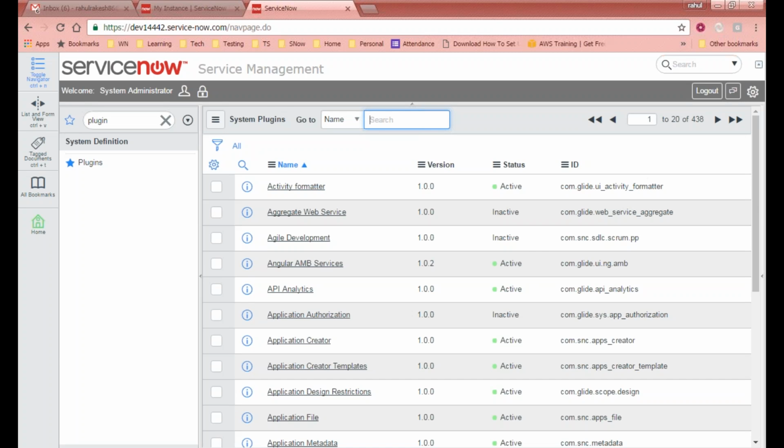So this is a way of distributing applications to different instances. For example, you might not like to have this API analytics activated within your instance, but somebody else might have the requirement to get this activated in their instance, right? So this plugin gives you the ability to activate or deactivate desired components that you want to have within your system, right?